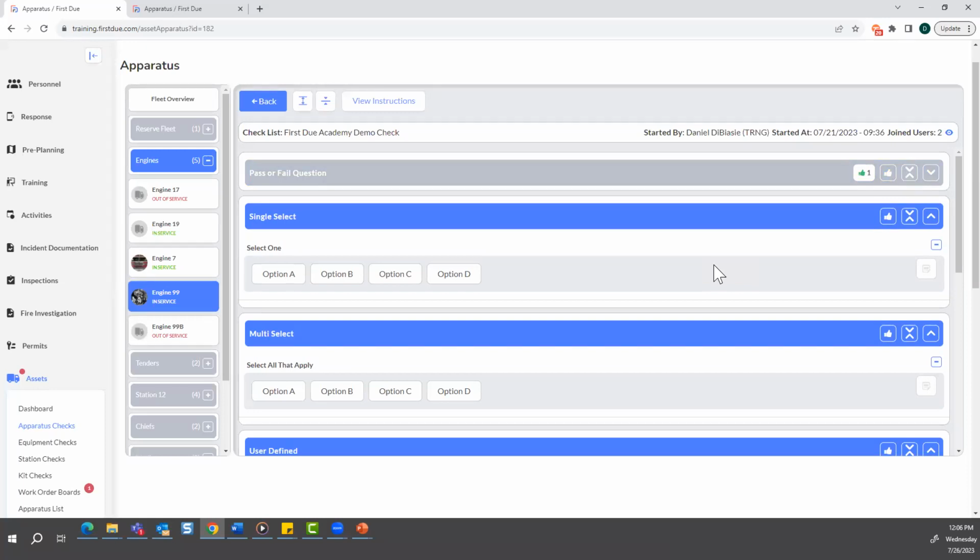Also, when we do it on an iPad, it's set up exactly the same way. Not a lot of differences with that. Basically, when we do a checklist on the mobile app, it's going to look the same.